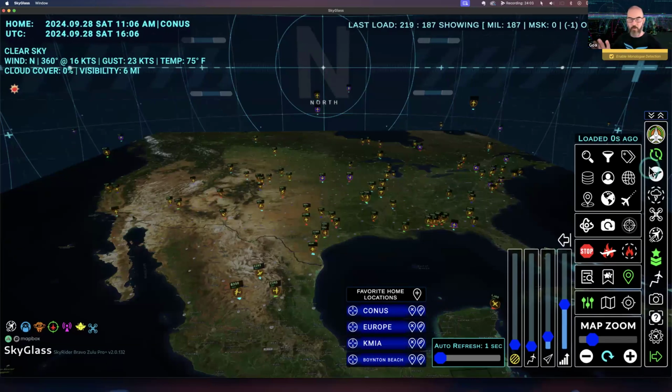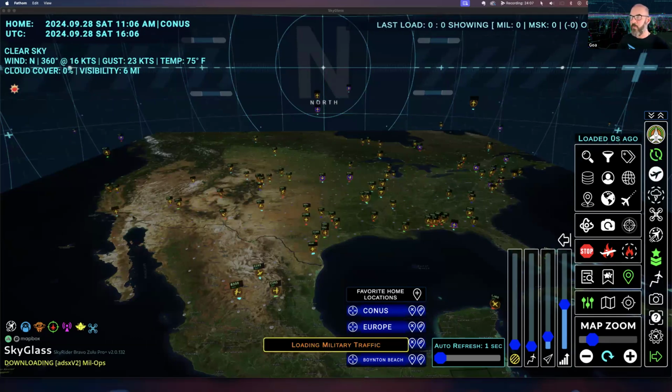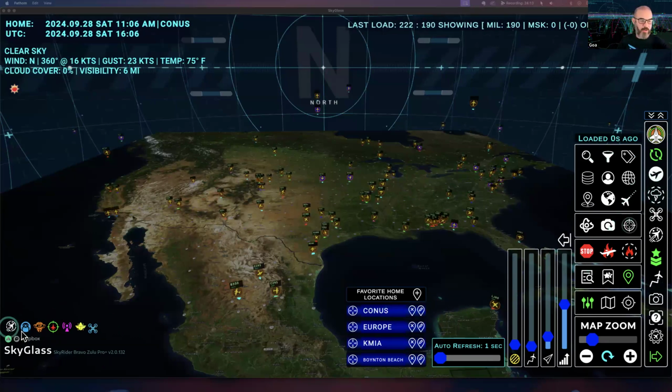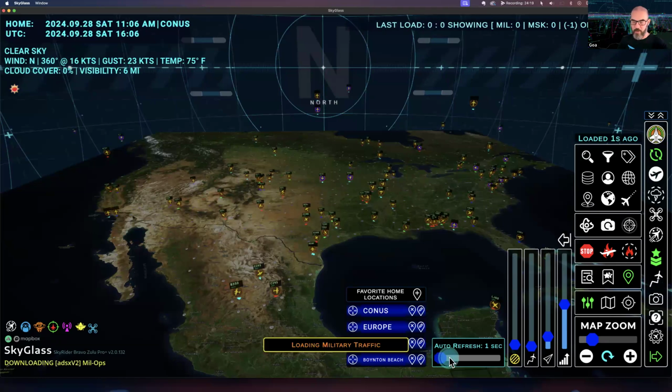That top level, the HUD in the top right, move that out of the way. There we go. The main button stack on the bottom right-hand corner, as well as a bunch of things on the left, scale too. And let me turn the auto refresh down to about 15 seconds.